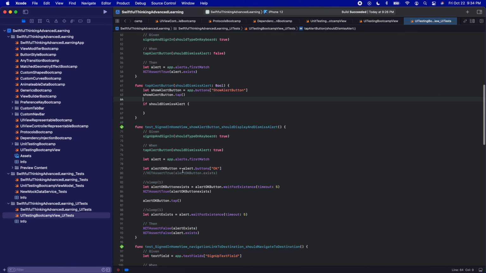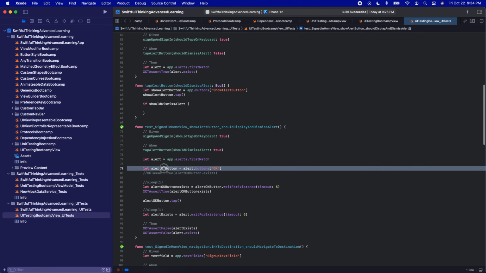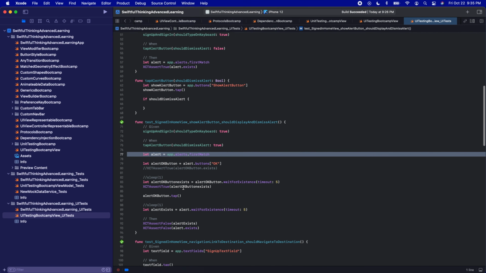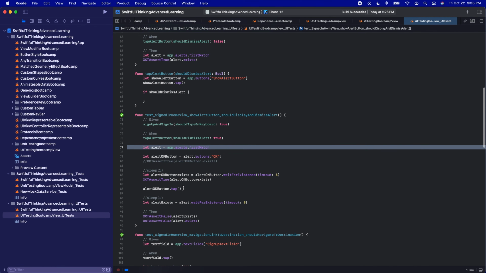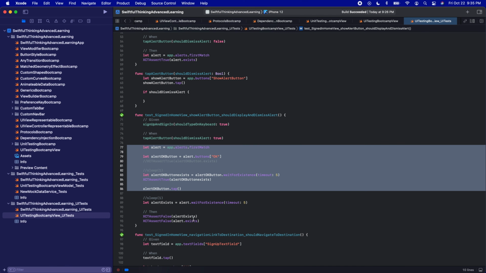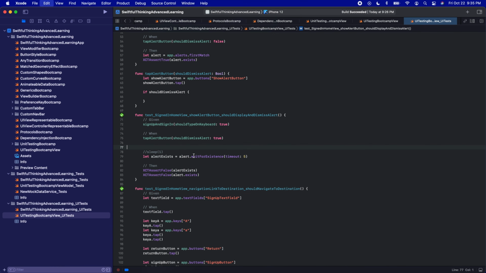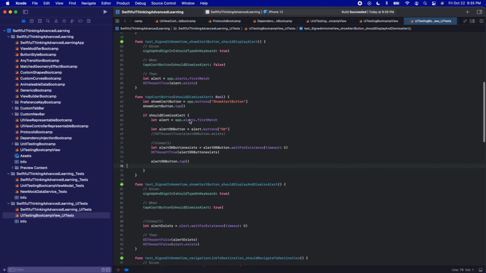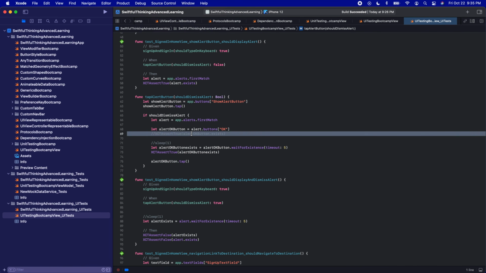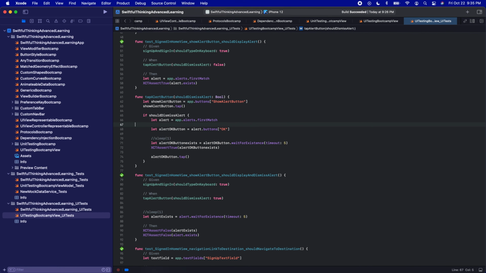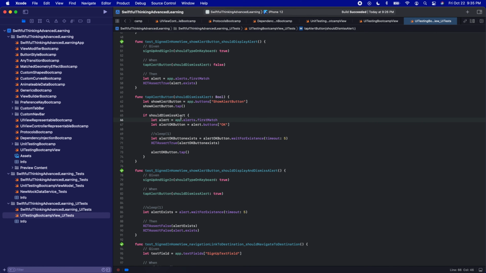So if we should dismiss the alert, we need to get this OK button, which in order to get that OK button, we need this alert here. So we need this code. We need to tap the OK button to actually dismiss it, and then we can wait to see that it does not exist anymore. So I'm going to cut this bit of code here and paste it in our shouldDismissAlert. We can get rid of this assert here. So if it should dismiss alert, it's also going to dismiss the alert.